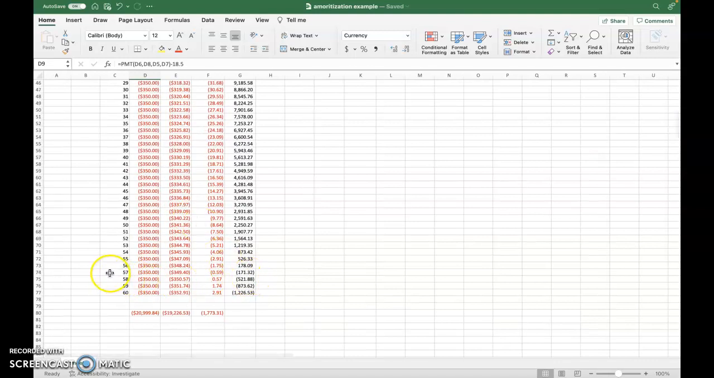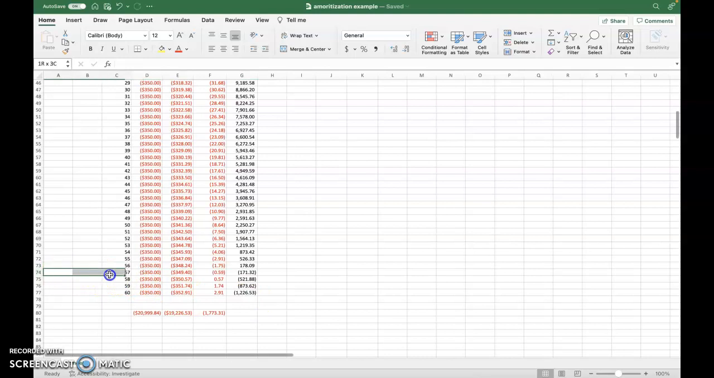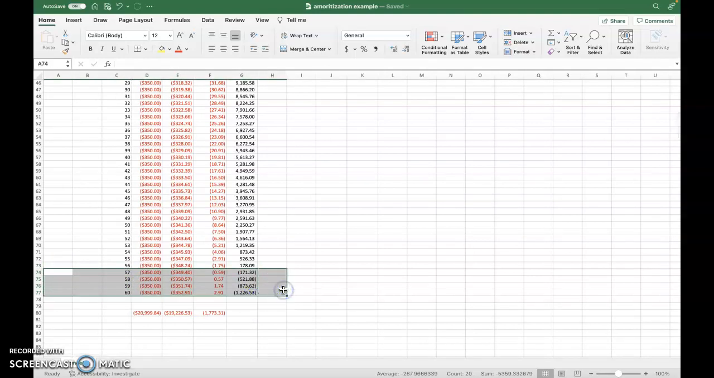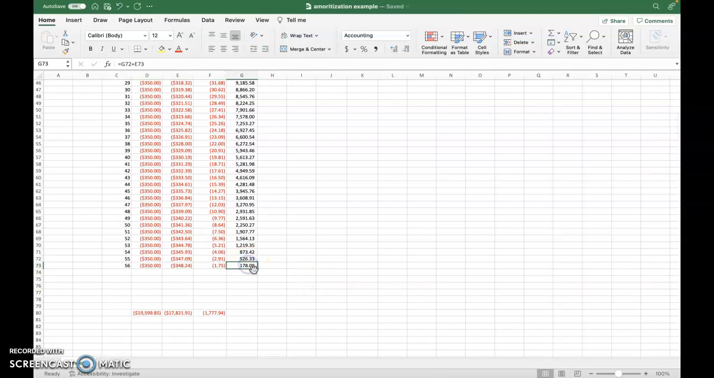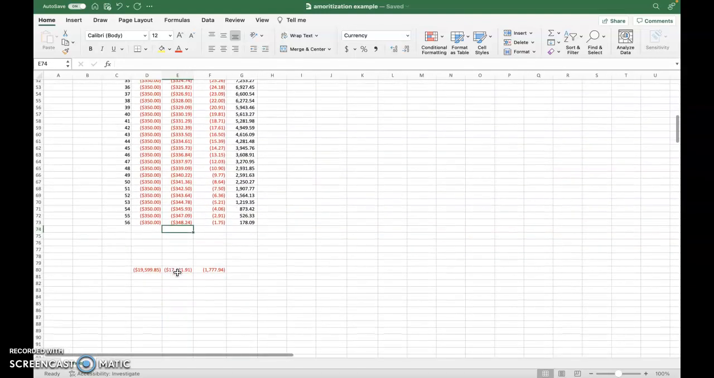And look what I did. I cut off, let's see, at the end of the 56th month, I only owe $178.09 now. Okay, so what I'm going to do is I'm going to get rid of these rows for a minute. And I still have to pay this $178.09 that's left. So let's throw that up here under the principal, right? Because that would be principal with no interest.